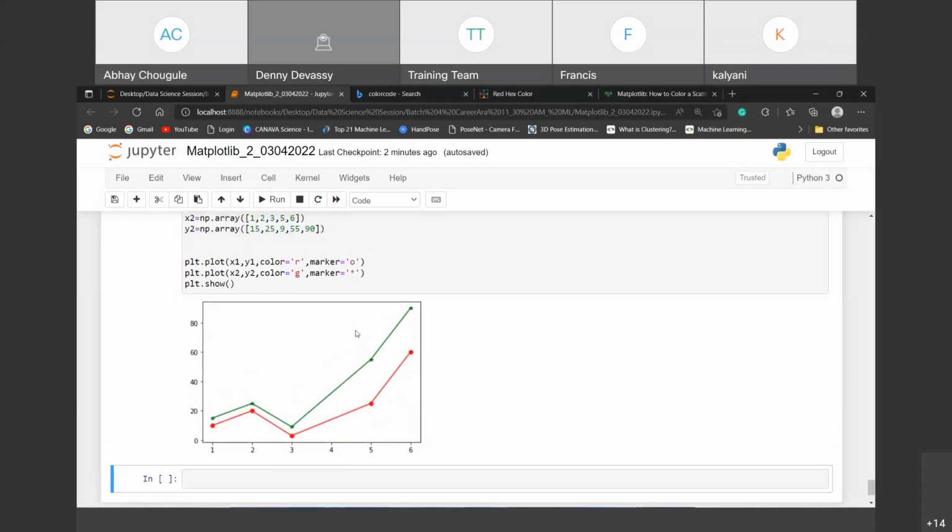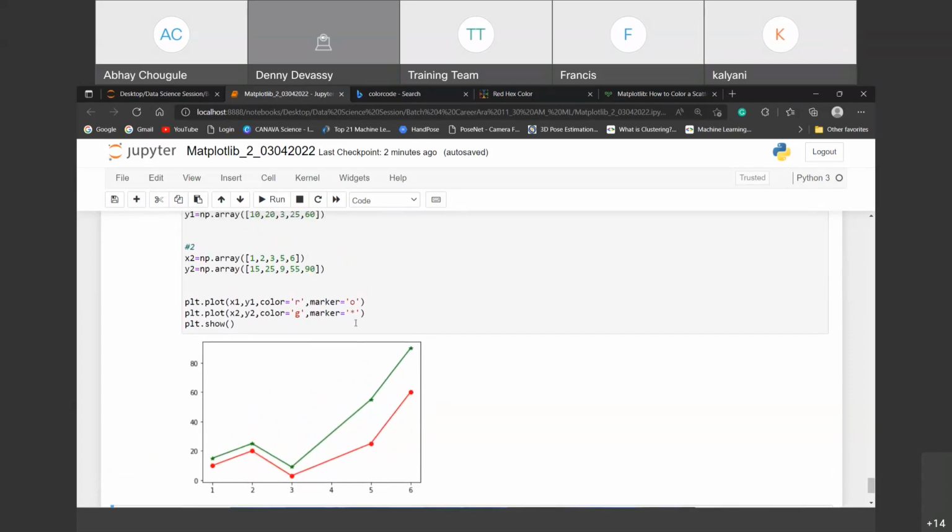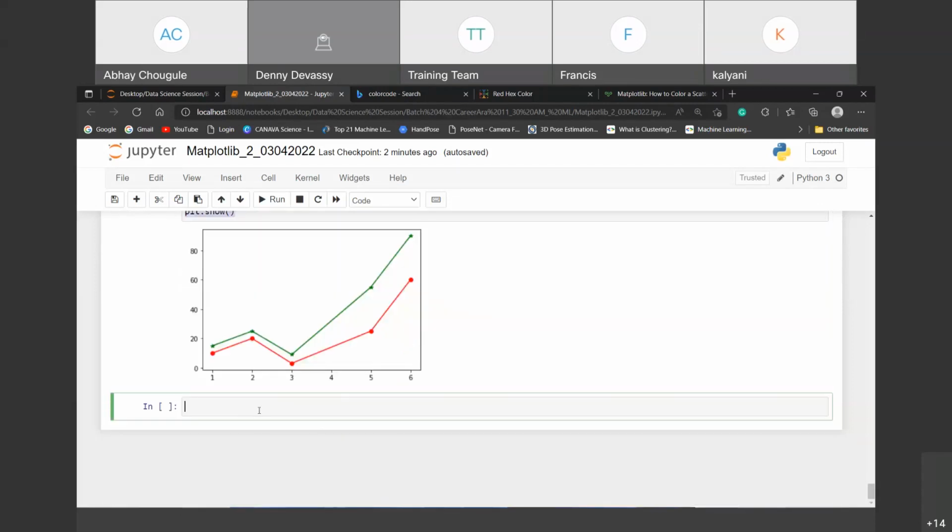So I think you got the point here. You can even pass other marking systems. Tell me, you got the point till now? Yes or no? So how to work with multiple plots and all? Actually, I have taken only a single value, single structure here.